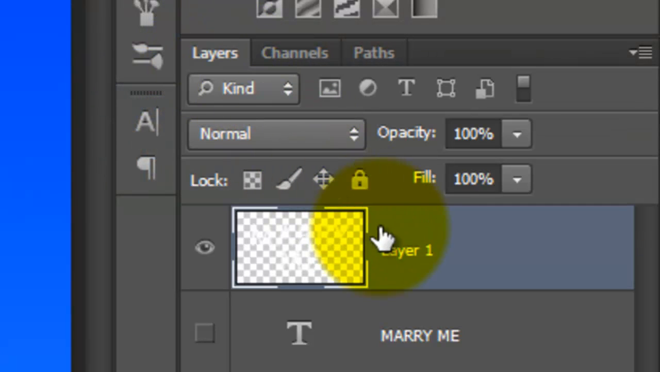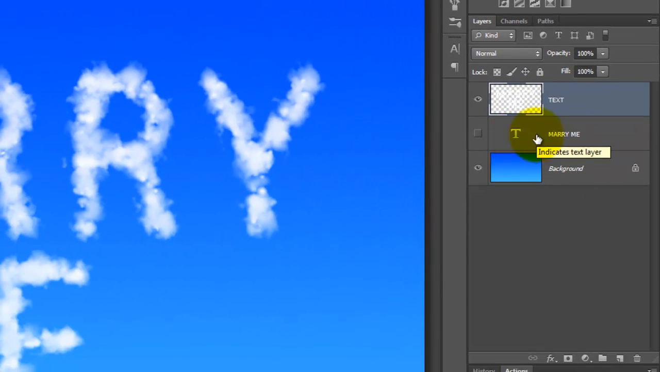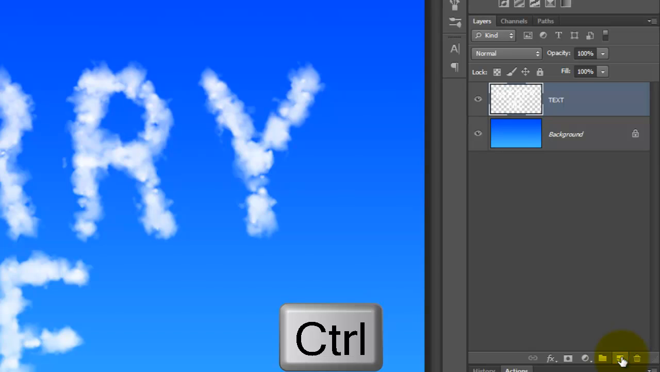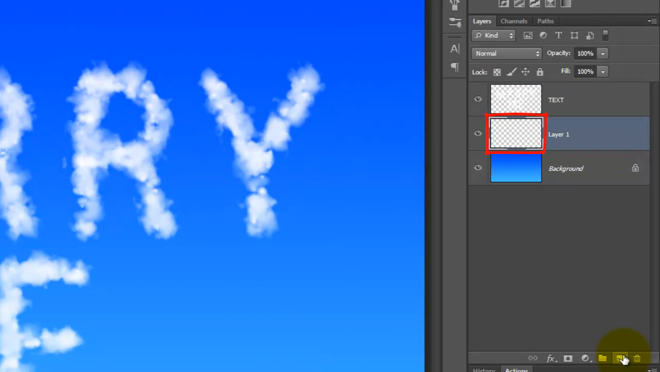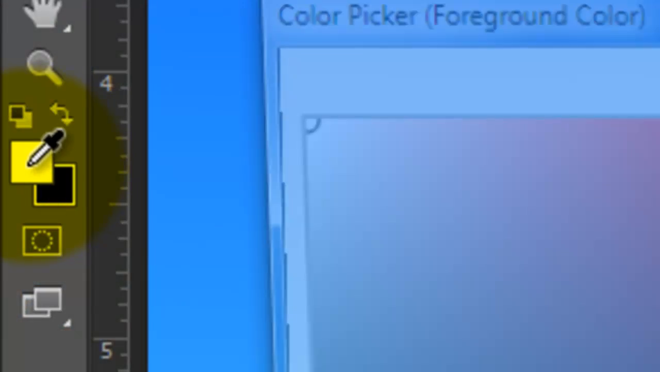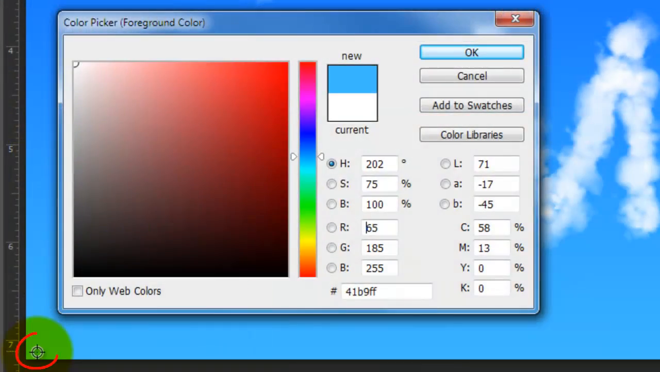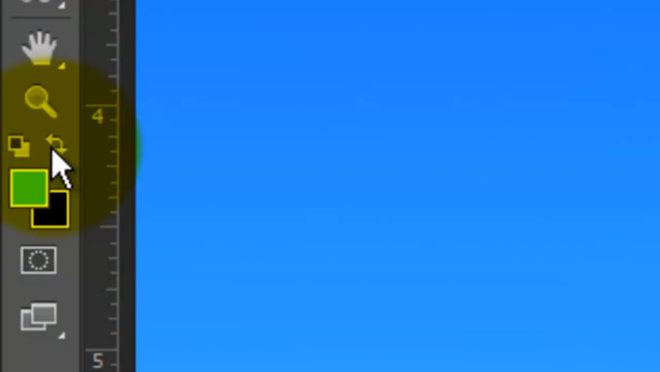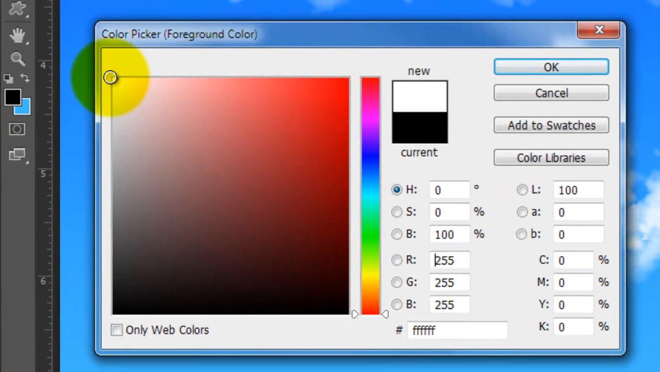Open the Layers panel and rename your Skywriting text, Text. Let's trash the original text since we don't need it anymore. Go to the New Layer icon and press Ctrl or Command as you click on it. This makes a new layer below the active layer. Click on the foreground color and click on the bottom of your document to pick up its color. Reverse them and click on the foreground color. Choose White.